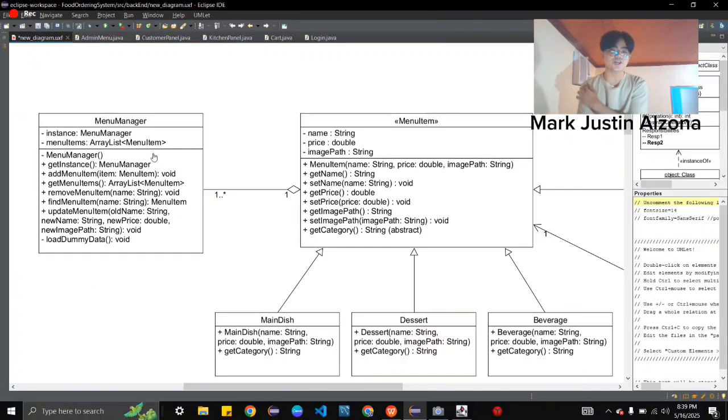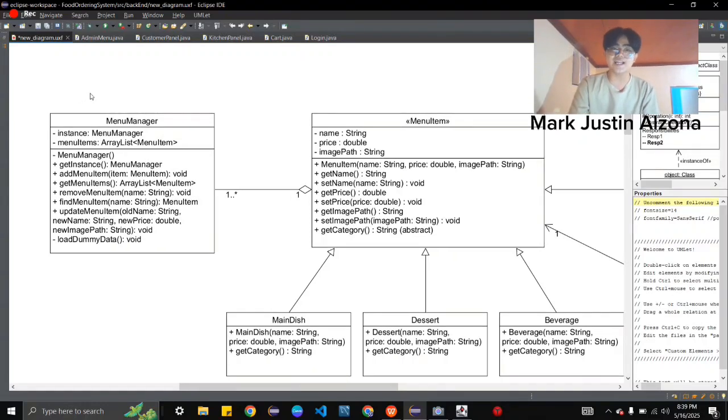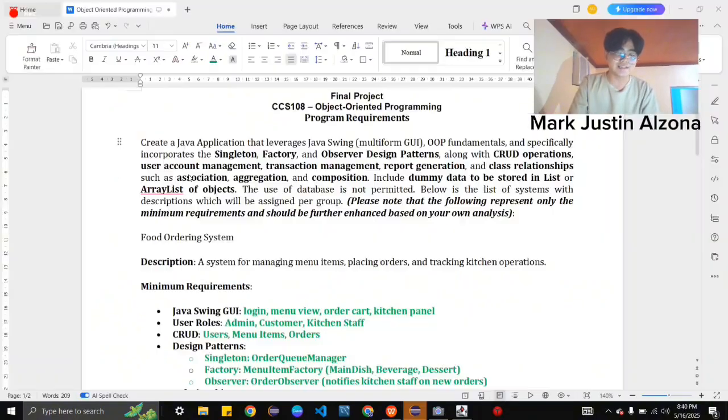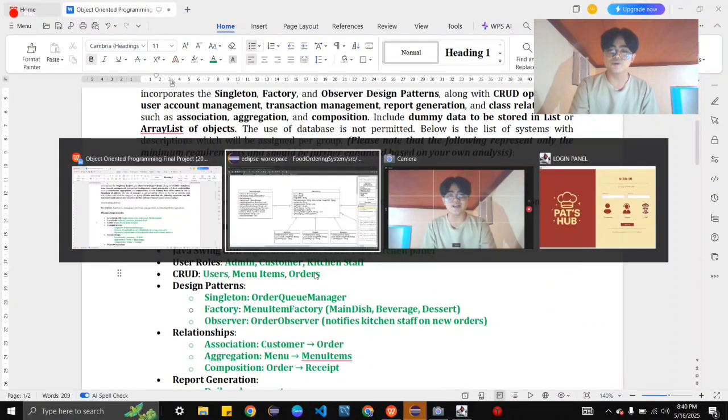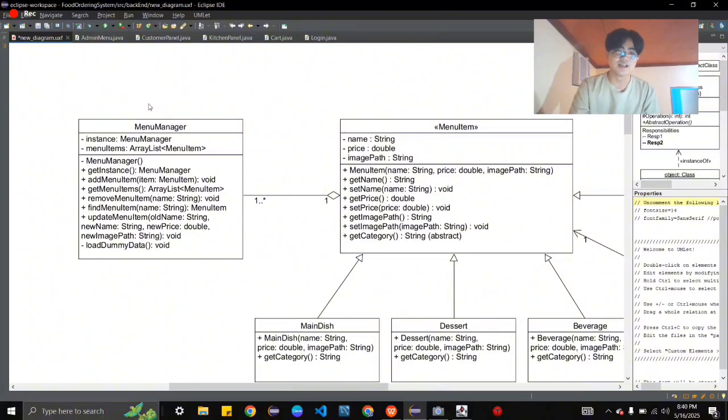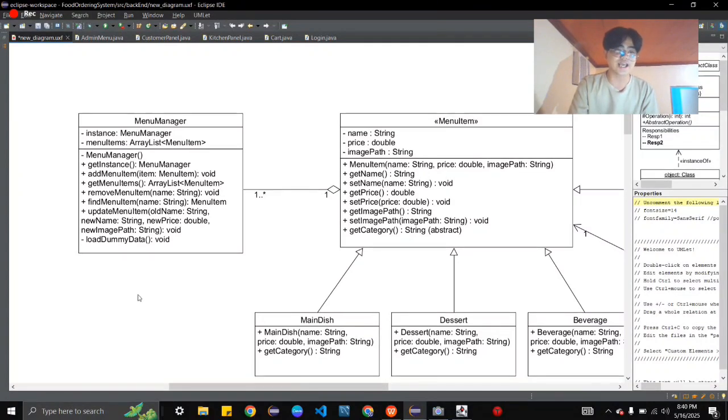Then in the menu manager, I have created a singleton pattern because I have called menu manager multiple times in this project. It is present in main dish, dessert, and beverages. It is also present in different kinds of user that I will indicate later. So the menu manager, from the word manager, I have applied this according to the requirement of our project. The CRUD, or create, retrieve, update, and delete, will be applicable to users, menu items, and orders. In menu manager, I have applied the CRUD technique, which has add menu item, get menu item, remove or search, and also the update.